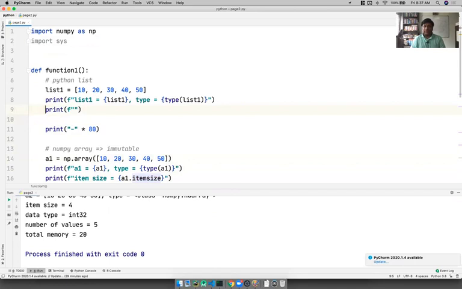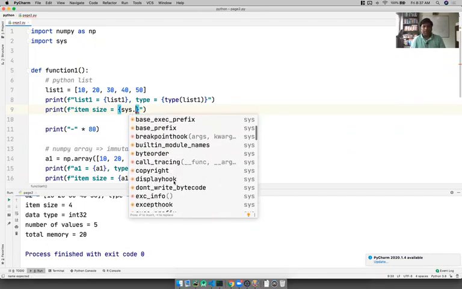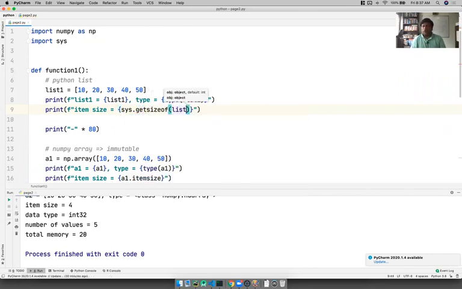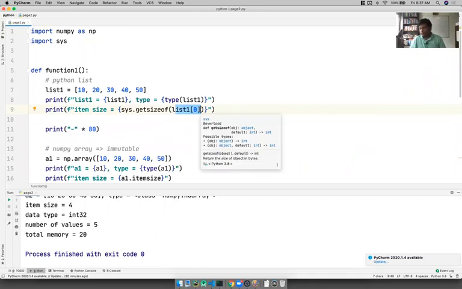There is nothing like that in list. So I'm going to say memory required, or maybe here also I'll say the item size. Item size is equal to sys.getsizeof of list of 0. You can go for any position, it doesn't matter, because all of them are nothing but integers. So I'm saying, give me the size of any one of those values. This will give me the size of every item required to store a value inside that collection.